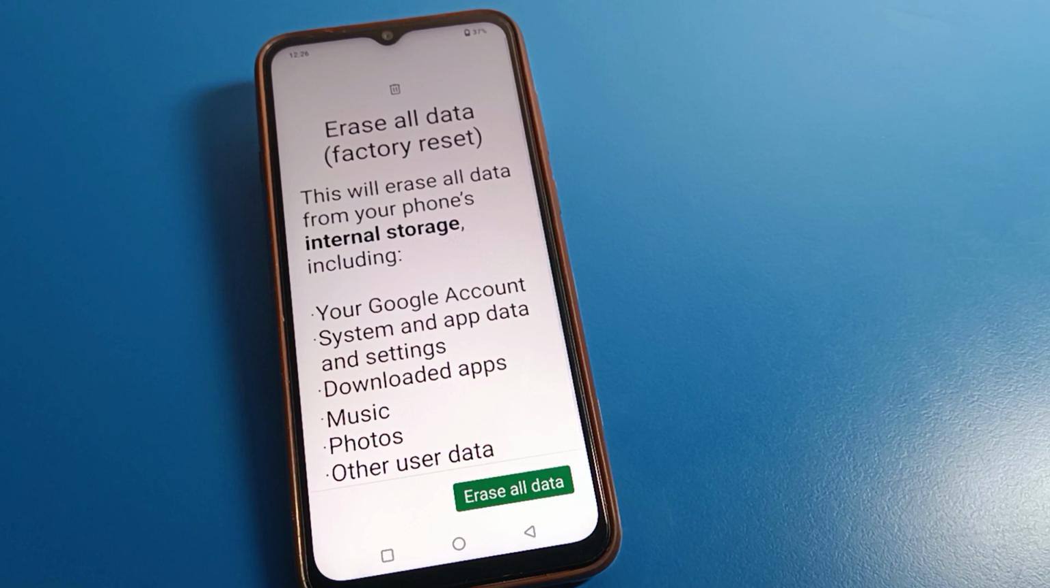So you can see this will erase all data on your phone: internal storage including your Google account, downloaded apps, photos, music, system app and data settings. Other user data will also be deleted. Your contacts, phone calls, everything will be deleted on your device. So if you want to erase, click here on the Erase option and you can erase all data on your device.